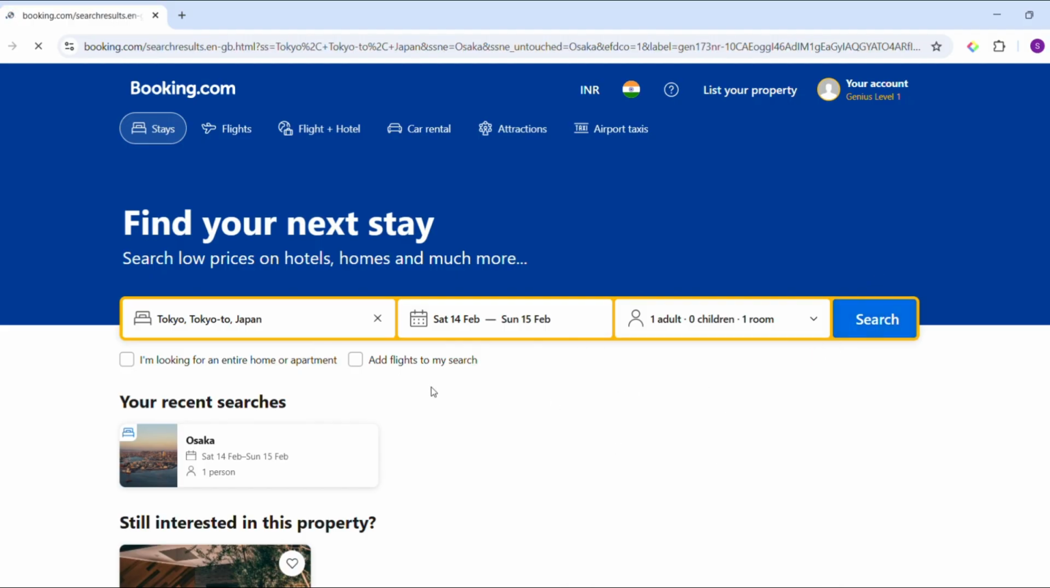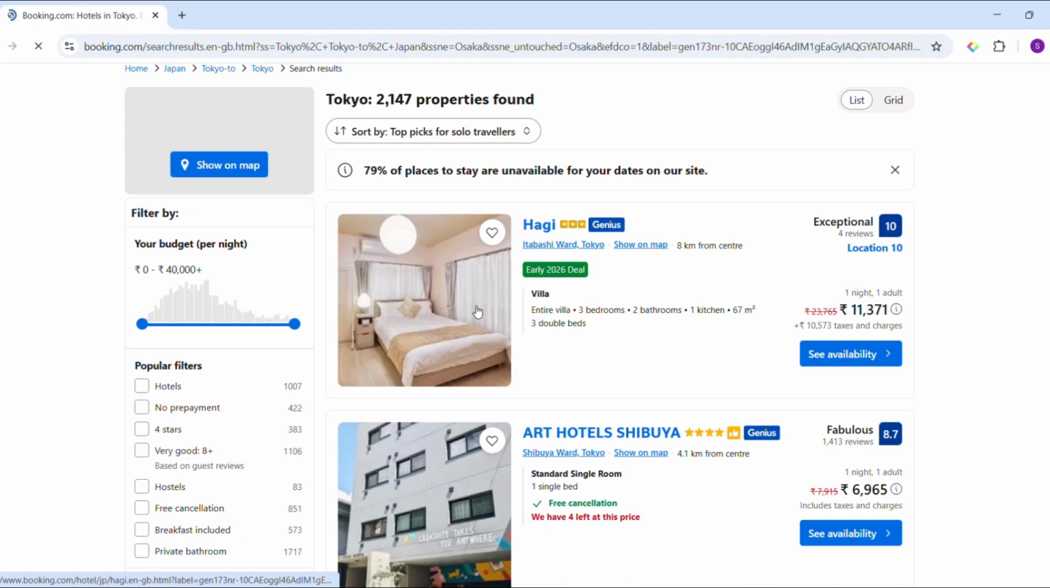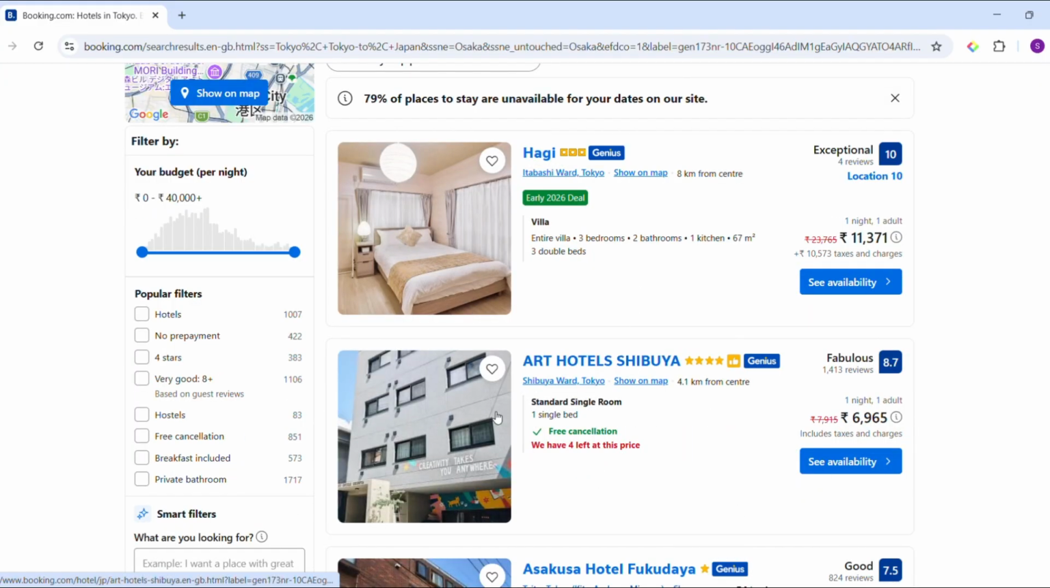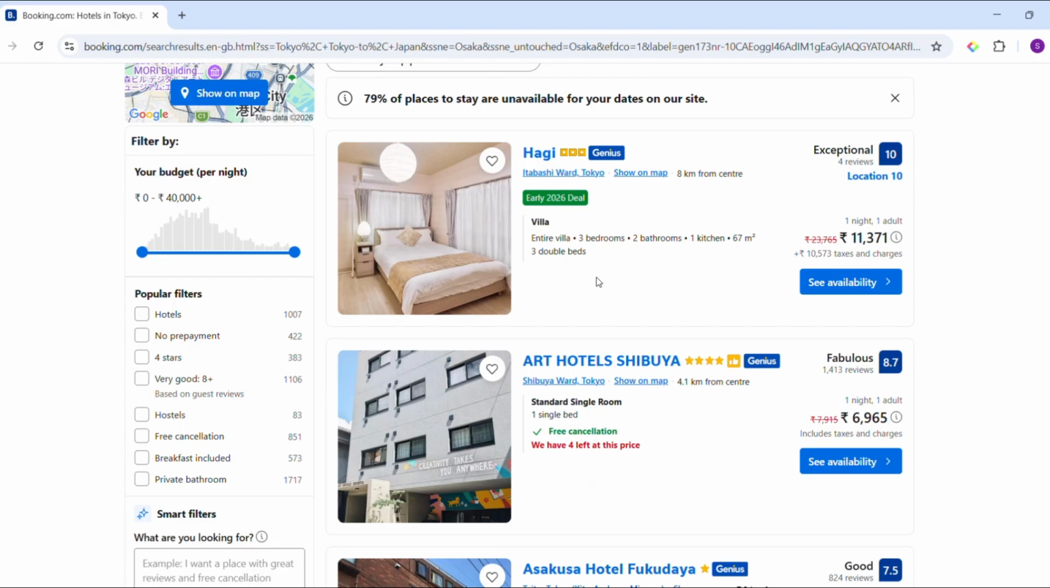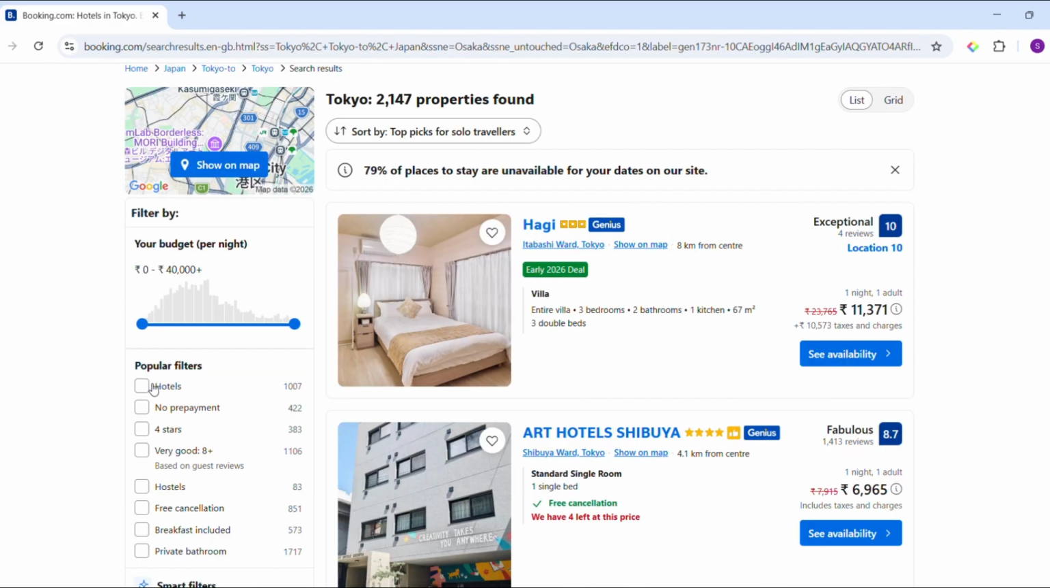Booking.com will now show you a list of hotels and places to stay. On this screen, you can scroll and explore different options. If you want better results, you can use the filters at the top or on the side, like price range, guest rating, free cancellation, or breakfast included. This helps you quickly find a hotel that matches your budget and needs.